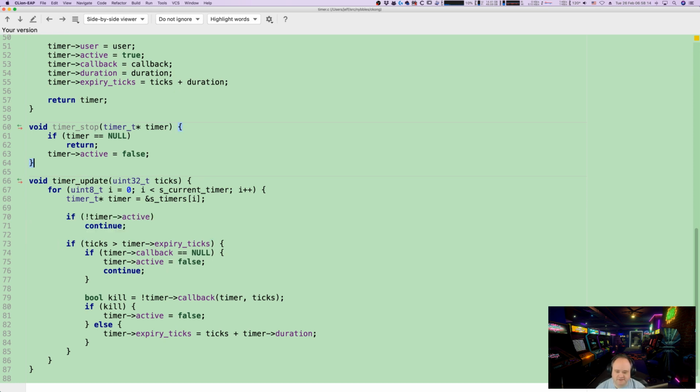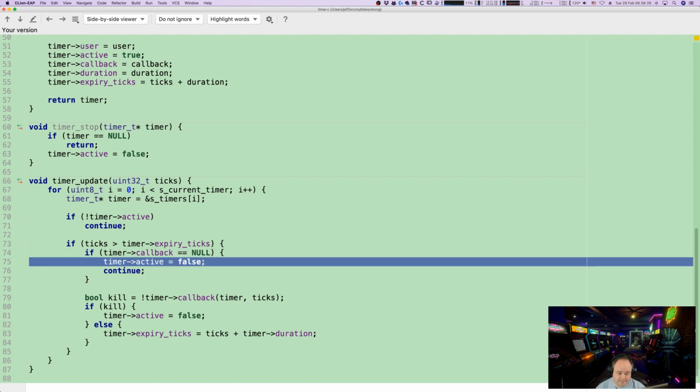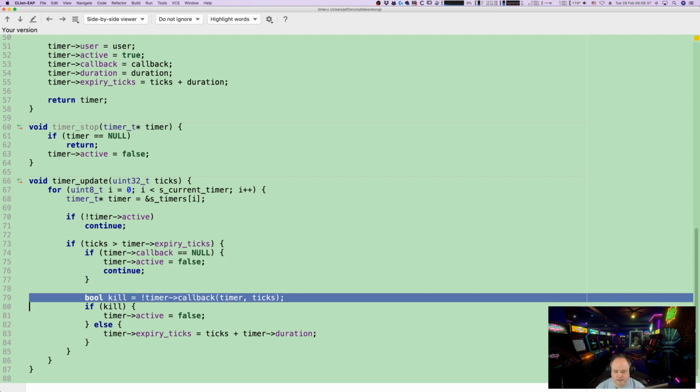Then the ticks that are passed in, which is passed in from the main game loop, if that's greater than the expiry ticks on the timer, it needs to fire its callback. If it doesn't have a callback, we disable the timer. So this is a case where the timer's going to fire, it's just going to shut off, and then we move on to the next one. Otherwise, we invoke the callback, passing in the timer and the ticks.